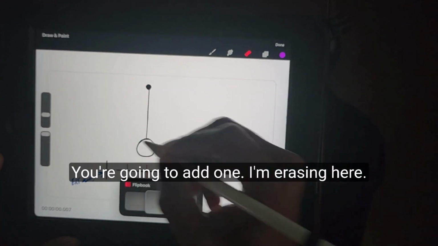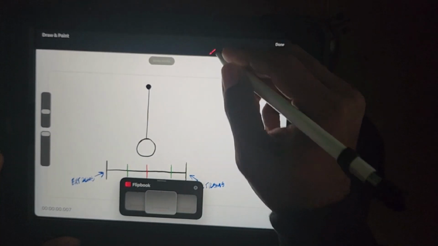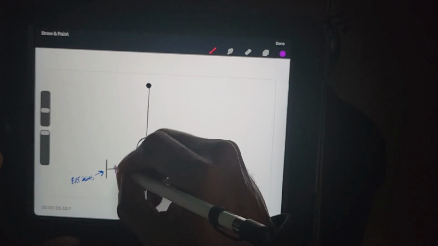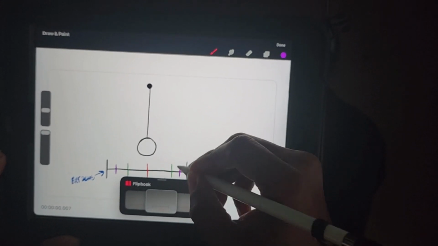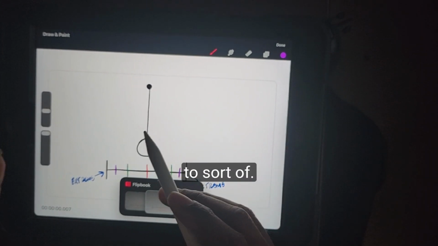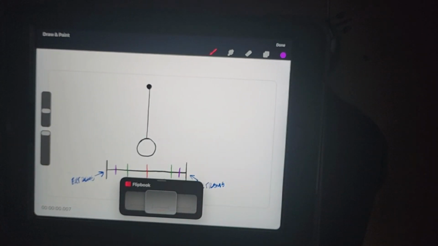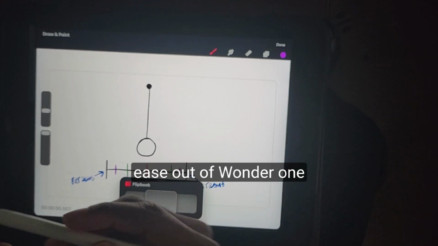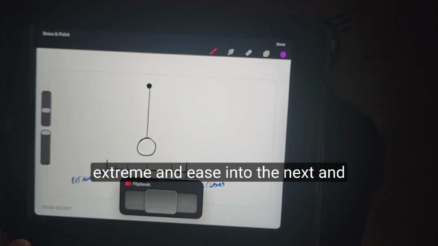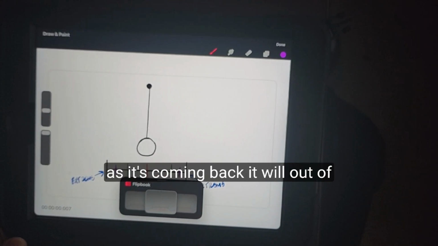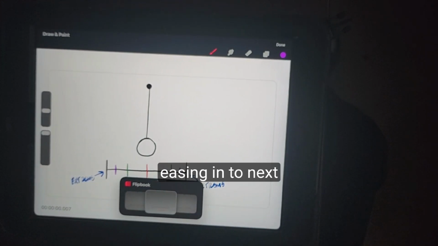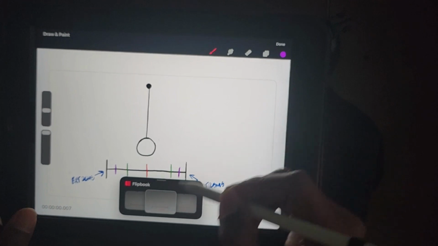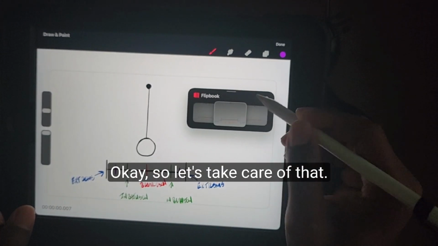We're going to add one. I'm erasing here. We're going to add one here, and we're going to add one here. This will help the pendulum to sort of ease out of one extreme and ease into the next. And as it's coming back, it will ease out of this extreme and ease into the next. Okay, so let's take care of that.